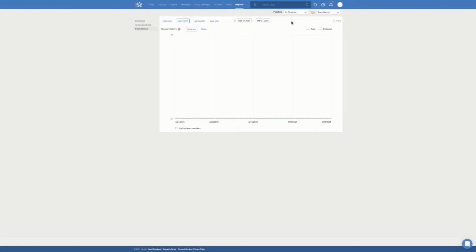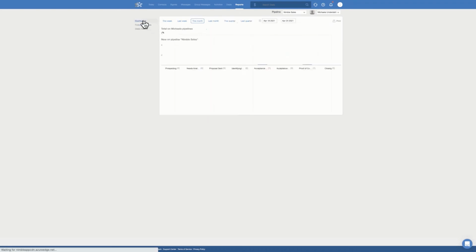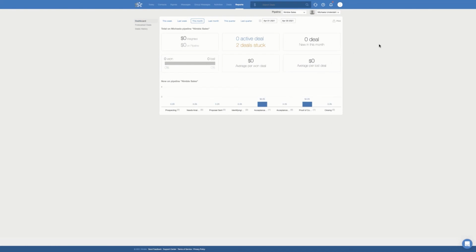And again, we are in the process of redesigning the complete deals and reporting tabs. So it will look different very soon, and we will also add a few more features. So in the reporting, you can report on all your pipelines or your individual pipelines. You can create a team report, or you can report on individual salespeople. Here you can set up the time frame. You can see how many deals are active, how many deals are stuck.